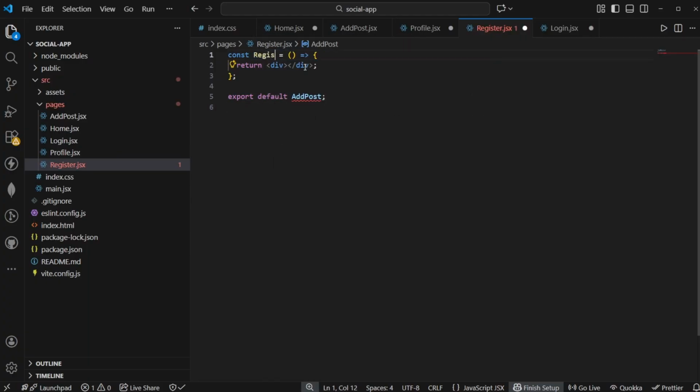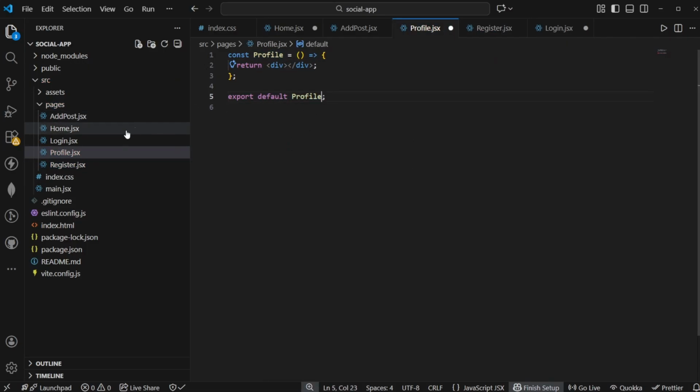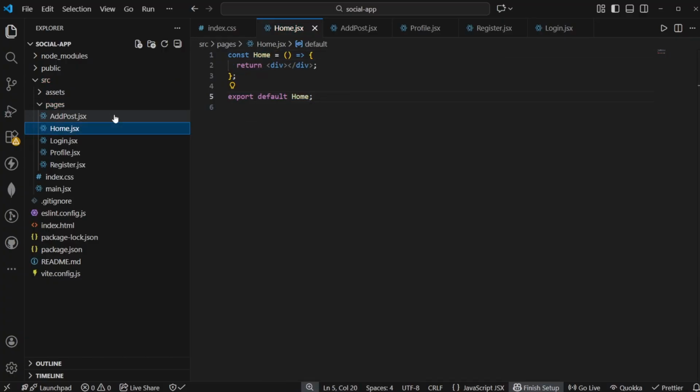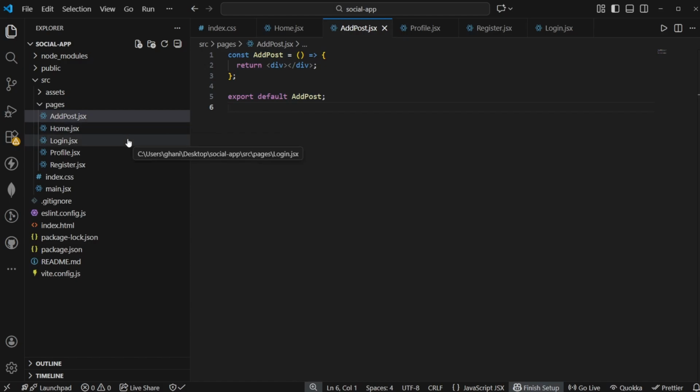So this here has to be register, and now we can also export register. Let's save that one. We have profile right here, so let's export profile. Same goes for login and for home as well. So now we should have all of those pages. So we created an add post, a home, a login, a profile, and a register page.